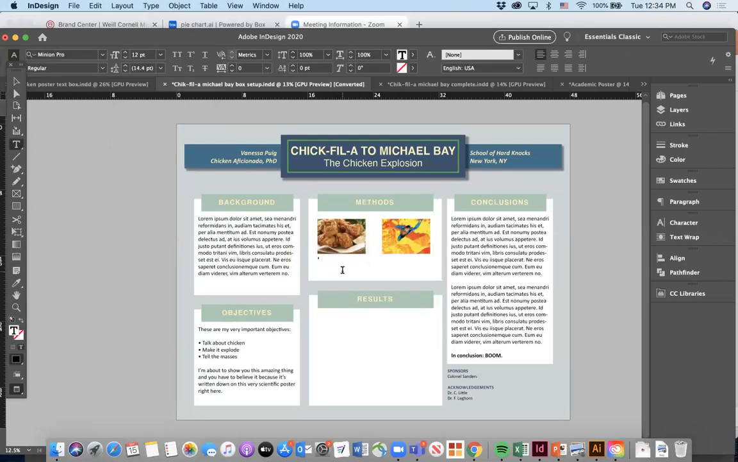Again, I can add text right here. And I can manually type in the text like I was doing before. Or there's a really cool feature in InDesign where if you've already got a bunch of text that you've written up in, let's say, a Word document, you can actually import that in InDesign, which is what I'm going to do right now.